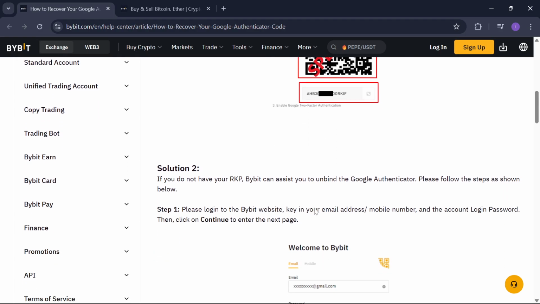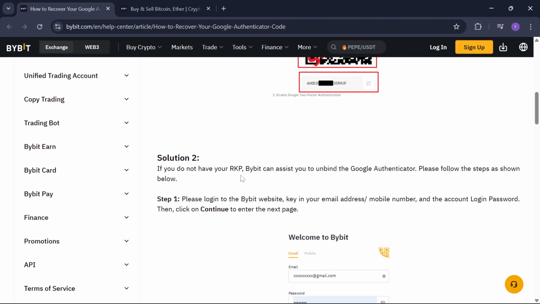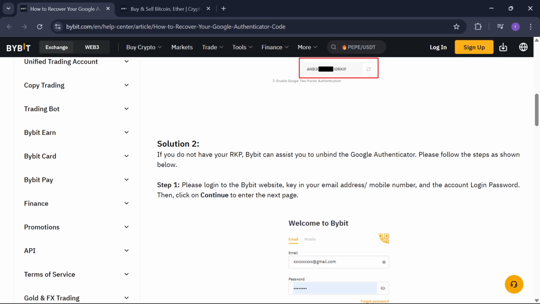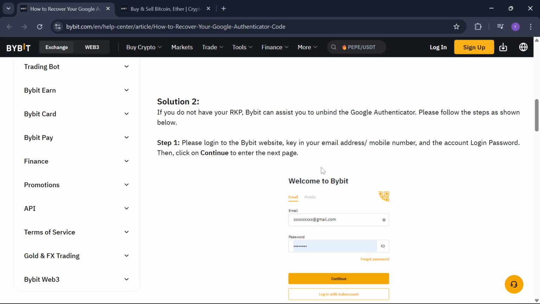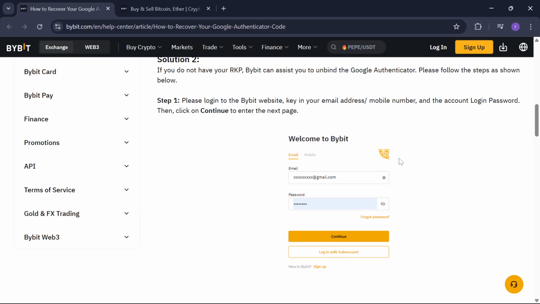The other solution is, if you do not have a recovery key phrase, Bybit can assist you to unbind the Google Authenticator. Please follow the steps as shown below. This is the official help center of Bybit. Please log into the Bybit website, key in your email address or mobile number, and add the account login password, then click on continue to enter the next page, as you can see like this.